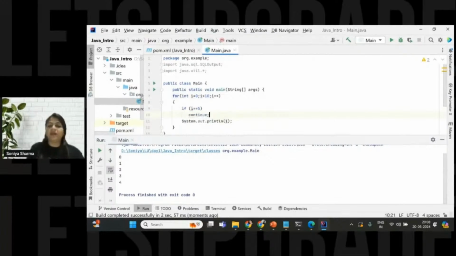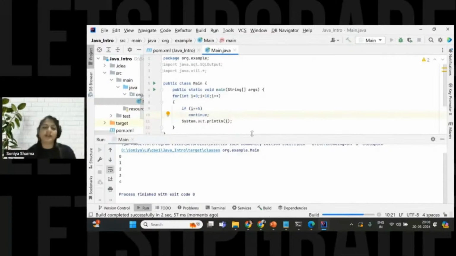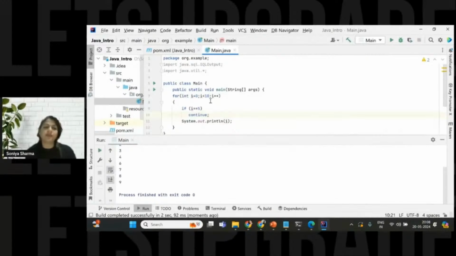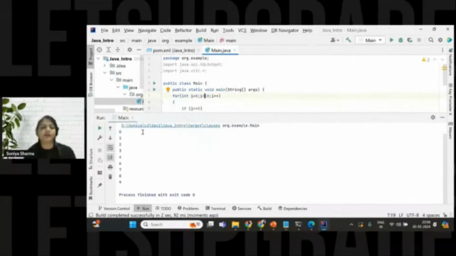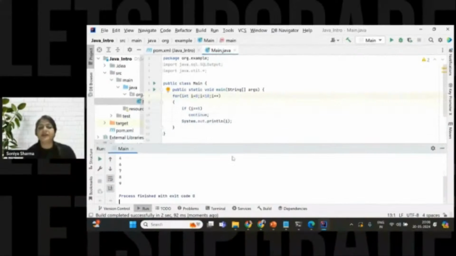Instead of break, you can write continue. Continue will just skip this case and it will have no effect otherwise. Your numbers will be printed. Okay, I have written less than, I have not written equal to. That's why 10 is not printed. 0 to 9 is printed. This is continue.